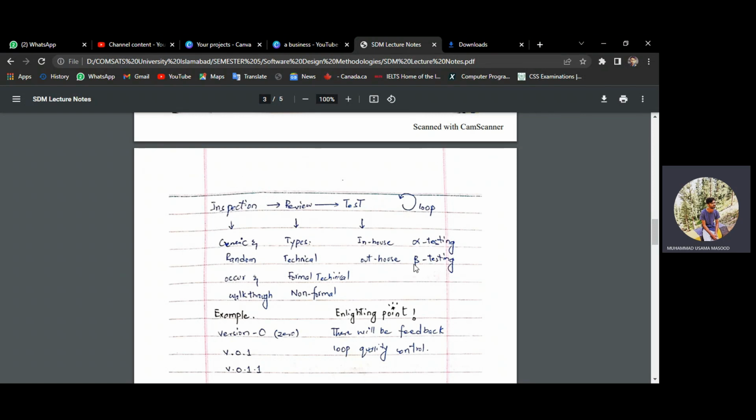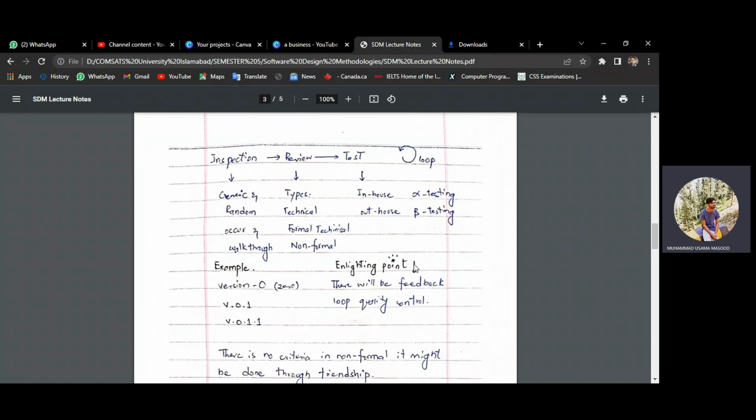So if we talk about an example, the versions include the inspection, like version 1, version 0.1, version 0.11. If there is a major change, then we will completely redesign it as version 1, and then version 2. And if there are minor changes, then we can simply say version v0.1 and v0.11.